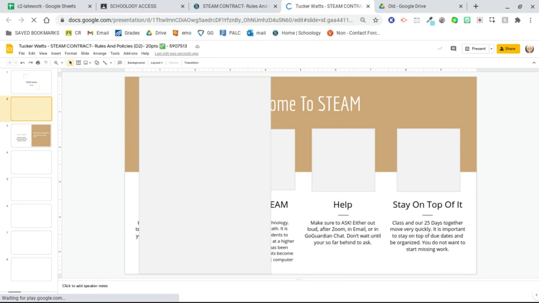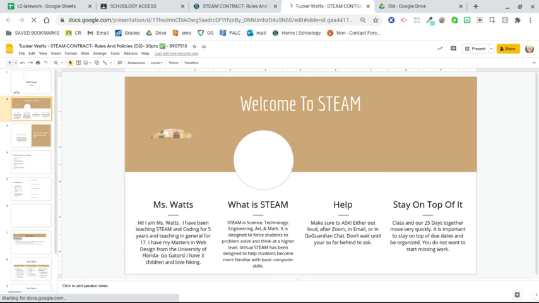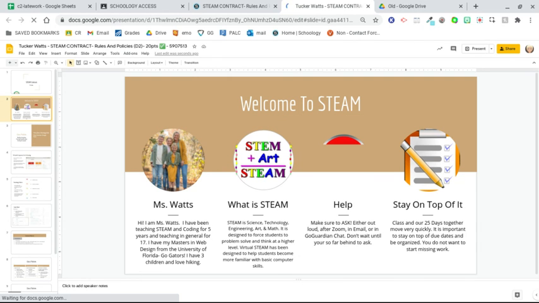So we have the contract. Slide 2 is going to talk to you all about STEAM class and introduces me, Miss Watts, talks to you about that I've been teaching STEAM and coding for 5 years. I have been teaching in general for 17 years. I have my master's degree in web design from the University of Florida, go Gators, and I have 3 children and love to hike.